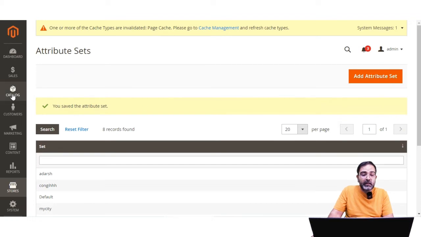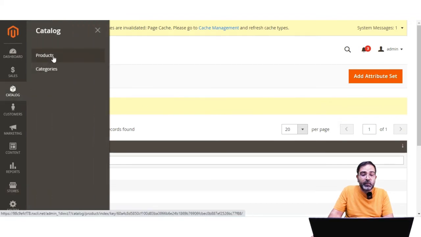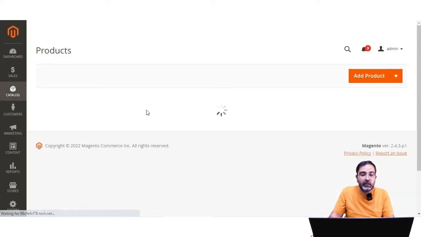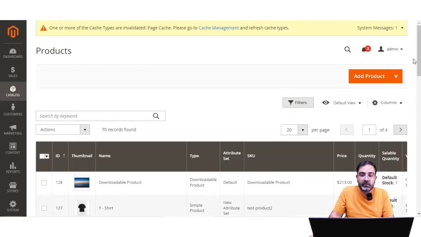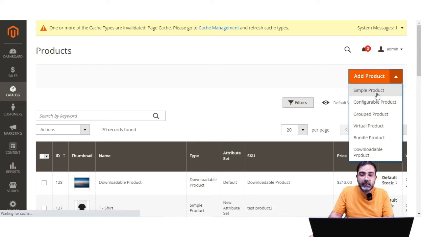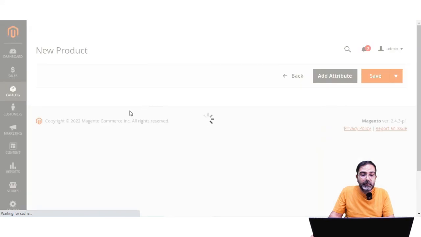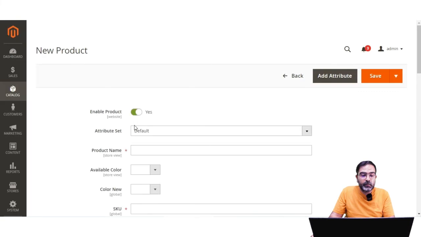Now let's create a product and let's see how that particular product attribute appears while we are creating the product. So we'll navigate through catalog and products, and here we'll be adding a new product. That's a simple product. So here I'll create a simple product. On the new product page, I'll be creating a new product here.